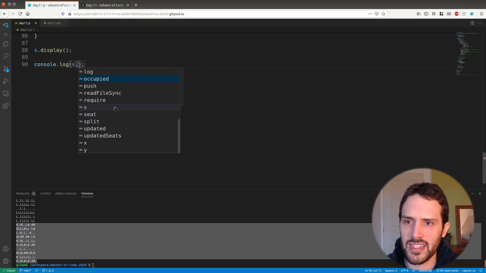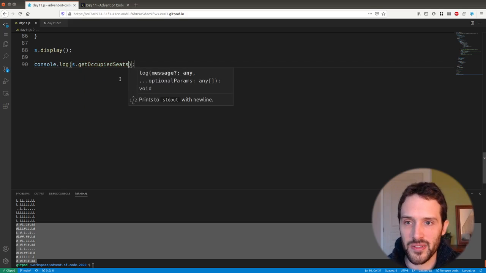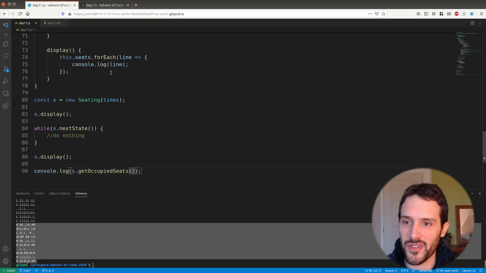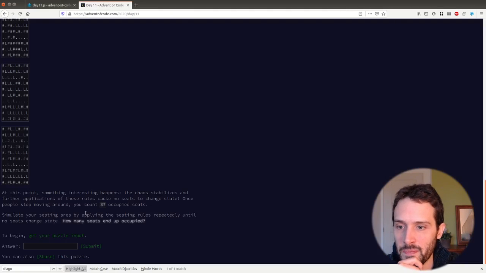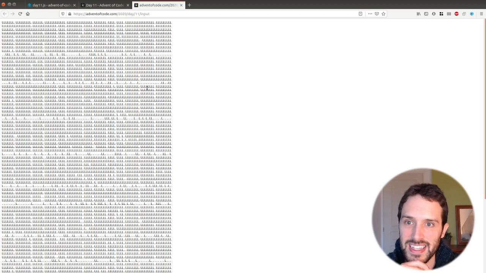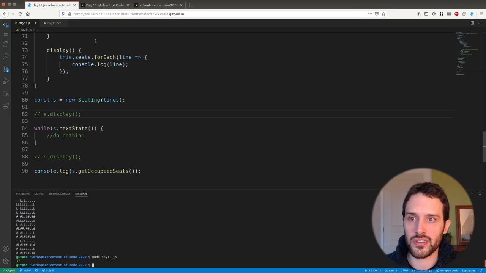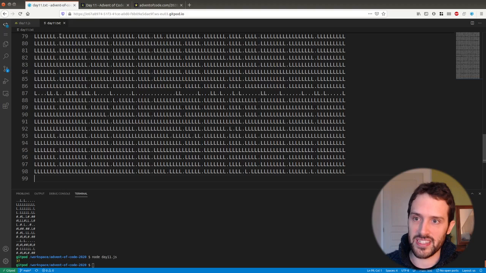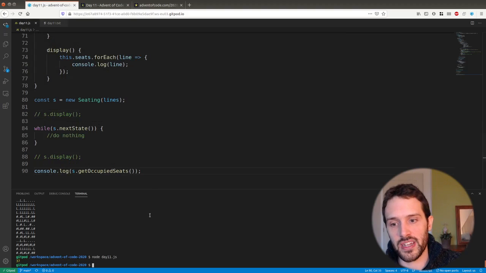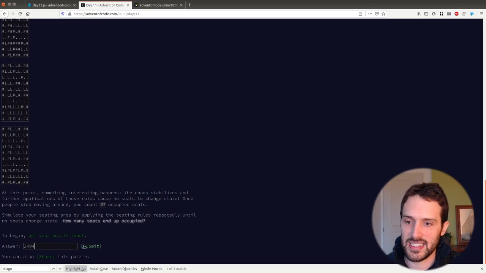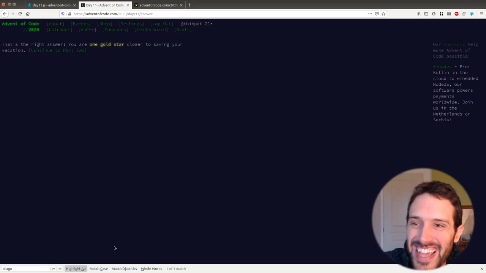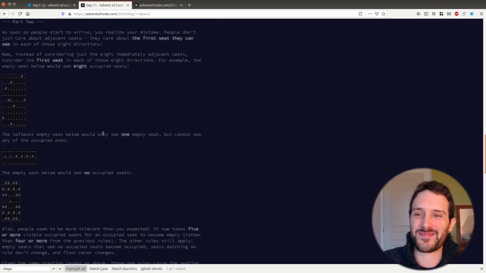What is it again? getOccupiedSeats. Thankfully, I'm thankful for the IDE to help me here. We're gonna comment out these displays because we don't really care about that. So we have 37, which is the right thing. So here we take this huge matrix, paste it here, and here we just have to run that. I think we should be good for this part 1. Yes, we're good. Let's go to part 2.